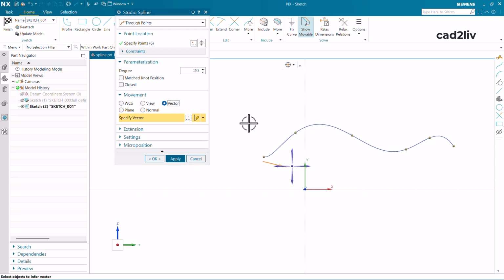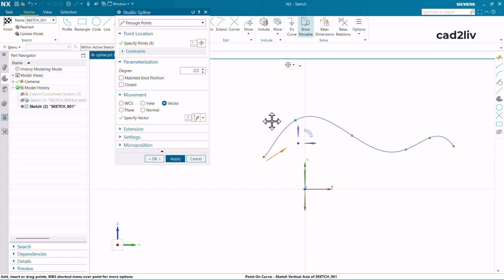And then there is the vector. You can choose the vectors directly from the graphics window also. Like if I want to move this point in the upward direction, I'm just going to have the upward direction vector and I can move this. But I would not be able to move this in the leftward or rightward direction. So be very careful while selecting the vector, in what vector you want to move that particular point.